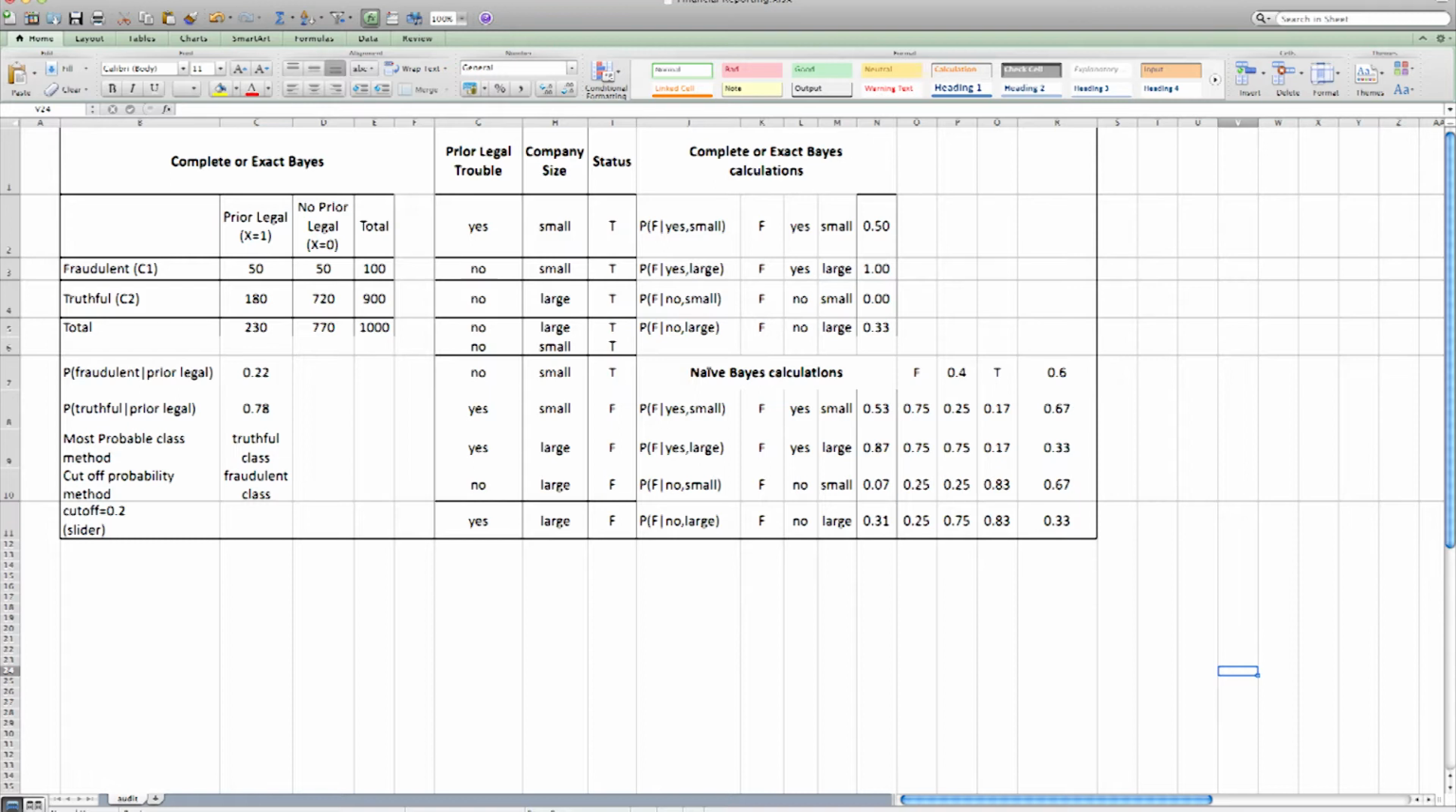If we have two predictors, let's go through an example where we have two predictors. The first one in this case is prior legal trouble, as in the previous case as well, and the second one is the company size. The status of those financial reports, whether they were found to be truthful or fraudulent, is also given here. So this is our data. This is a small data set that we have, the highlighted section here.